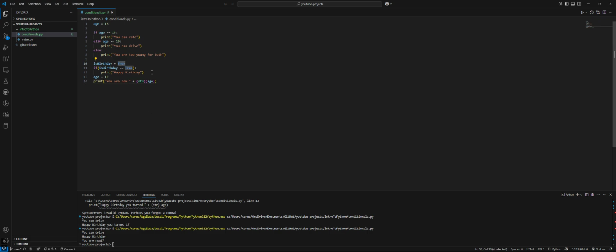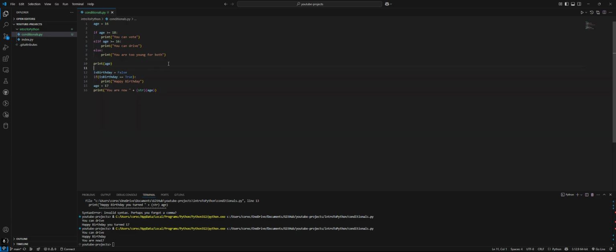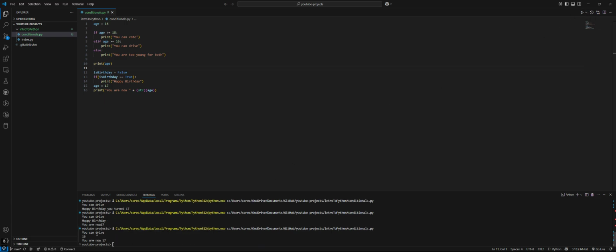But what if it's not our birthday? What's going to happen? So we started at 16, so we'll print the initial. So we're going to print age. Then is birthday is going to be false. So now it's saying 16, it's not our birthday, but now we're 17. Why is it saying that it's now 17 when it's not our birthday? And it's clearly from indentation. So if I indent this so it's properly aligned with this if statement and run again, you can see that it still says that I'm 16.